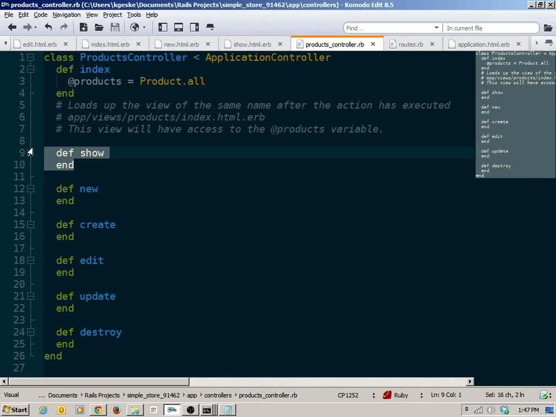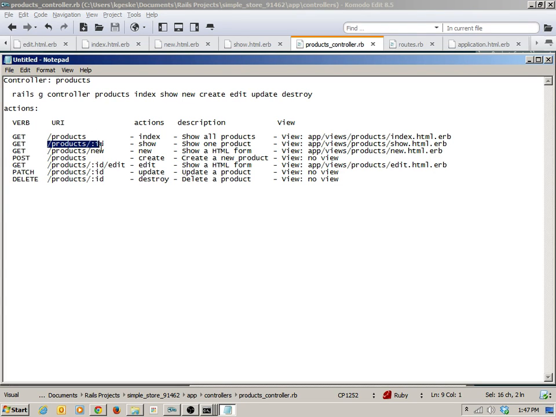So now I want to create this show, and as I explained early on, I'd like it to be so that when I go to /products/some numeric identifier, that's when I want to show a particular product. And the numeric identifier I want to use as a primary key in the database to load up a particular product that has that primary key.